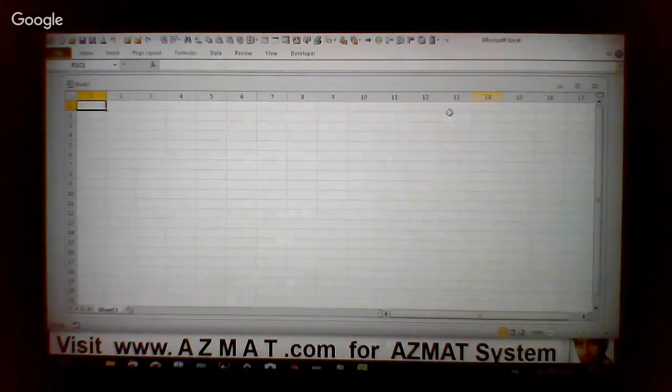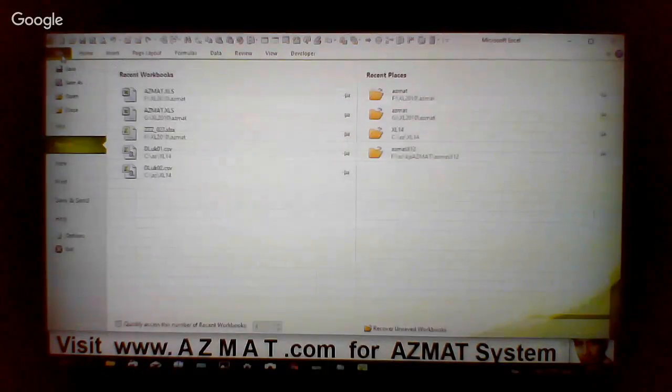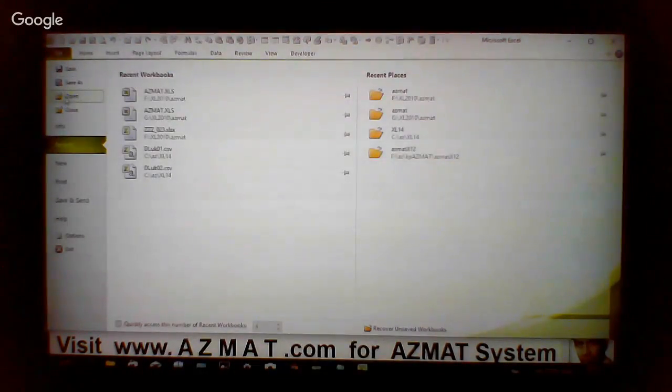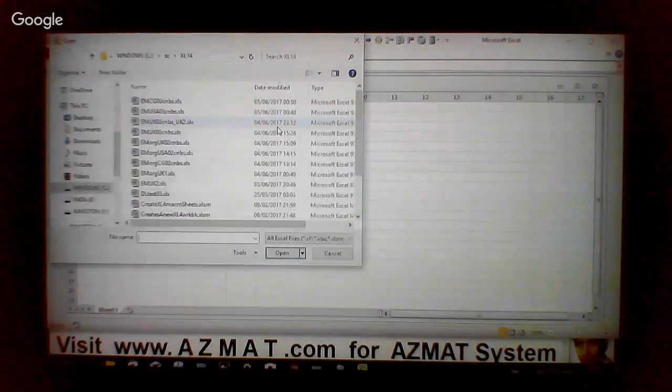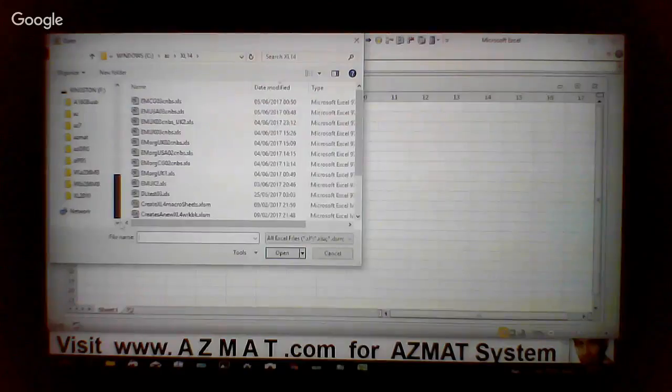Okay, having that, let's go through opening the particular AZMAT System file. So file, open. It depends where you have it stored. I'm using this particular version of Excel on a USB stick, drive F, and I'm calling it Excel 2010 because it is under Excel 2010.